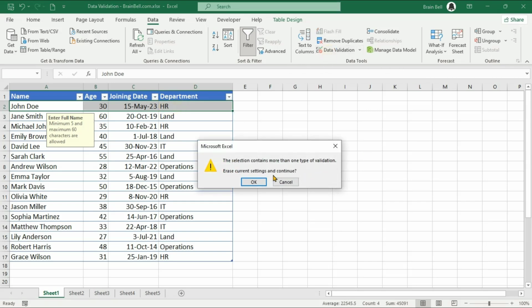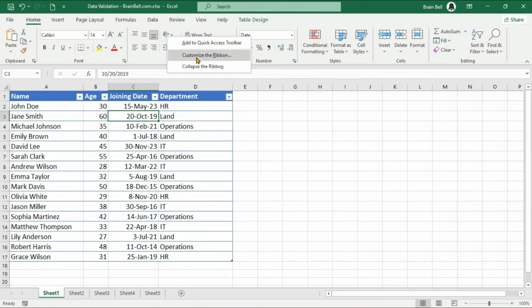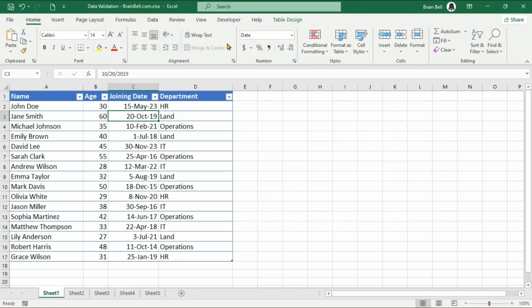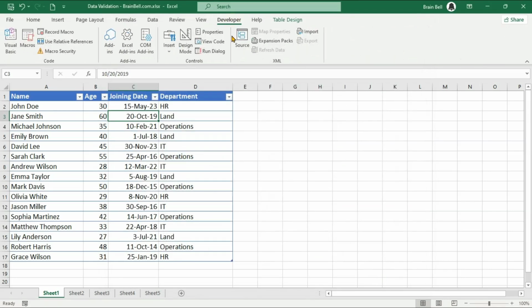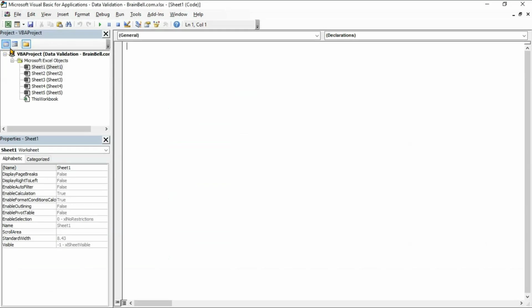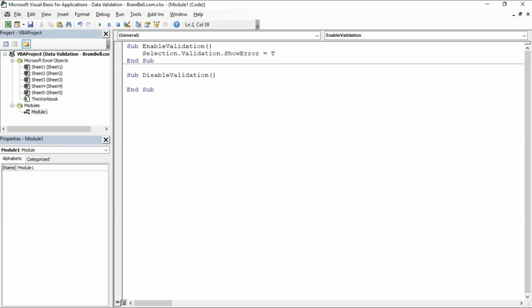For the second method, ensure the Developer tab is visible on the ribbon. If it's not, check the Developer box in Excel Options. Click OK to make the Developer tab visible. Next method uses VBA. Open the VBA editor by pressing Alt F11. Insert a new module and create two subroutines, one to disable and one to re-enable data validation. Write the code as shown on the screen. This method handles multiple rules on multiple cells without altering or erasing the original validation rules.